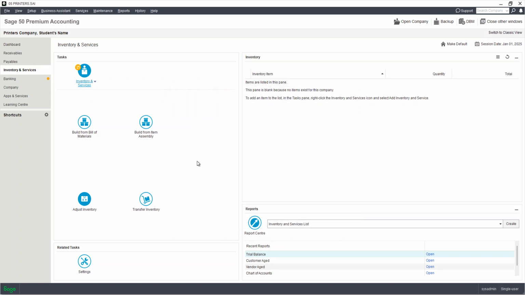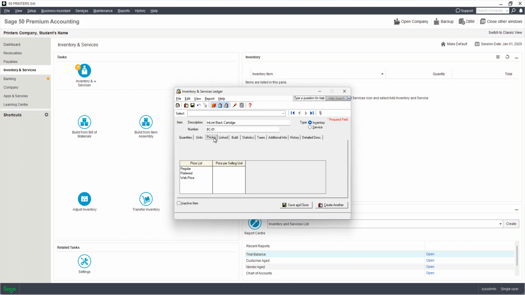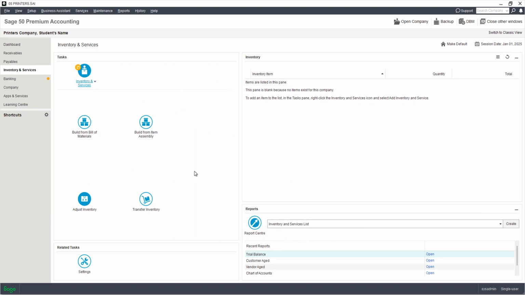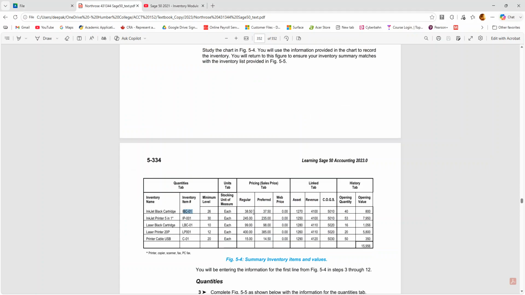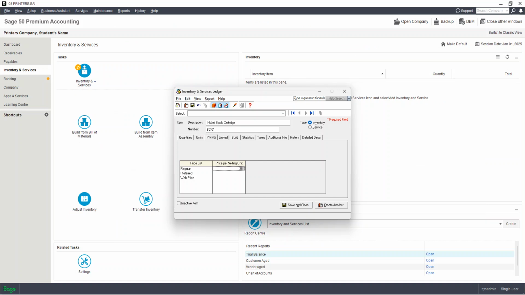You always want to put a minimum quantity, which is 26. What does this mean? Every time the inventory number goes below that, it gives you a warning. Then go here, we can say each inventory. Okay, we'll leave these ones checked, that's fine. The regular price of this product is 38.5 and 37.5 is preferred. And remove web because we don't use web.